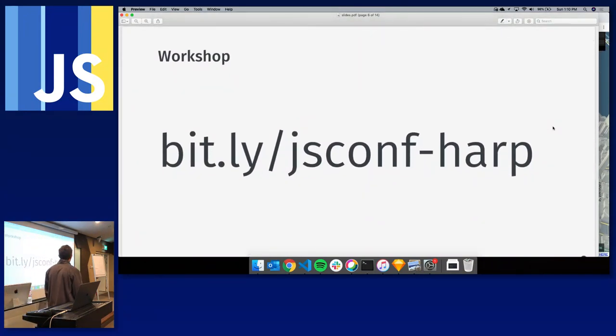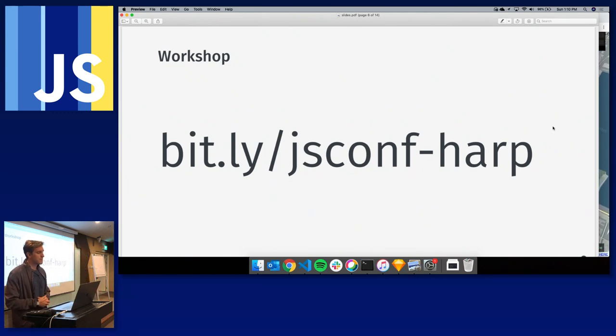So today we'll be doing a workshop. You'll be learning how to implement a bunch of different 3D web mapping situations and different features. So let's go ahead and enter this link into your browser, and that will take you to a GitHub workshop.